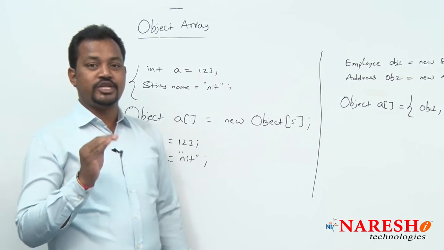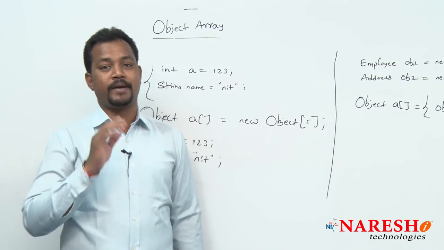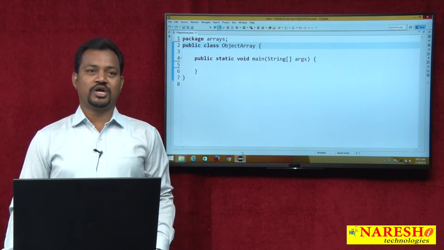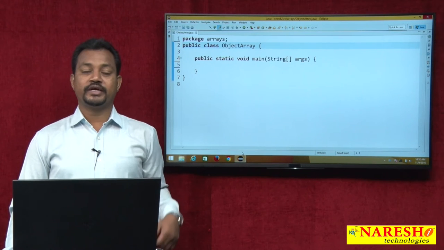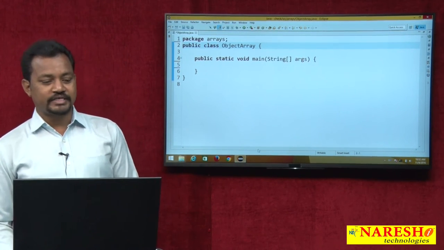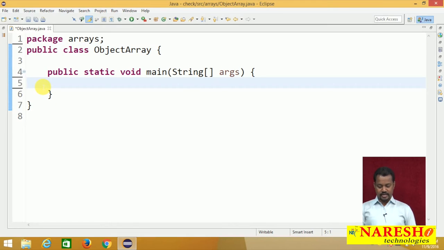So let me explain this concept by using one small program. Let me explain this object array. The specialty of an object array is to accommodate dissimilar elements or dissimilar objects. Let me show by example now. I will take one primitive integer data, roll number is equal to 123. This is one primitive integer data.